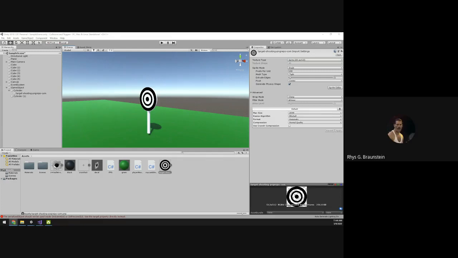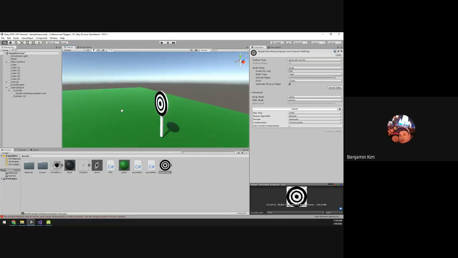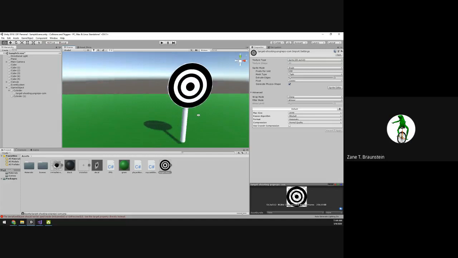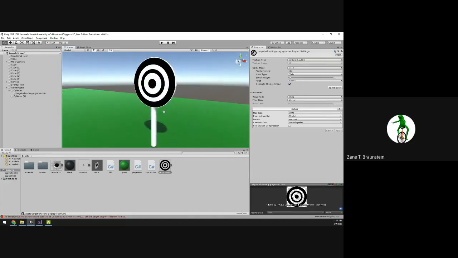Oh, do you add the target hit script to the empty game object at the bottom of the target? Or have we not gotten to that yet? Okay. I'm trying to put it onto the cylinder. I think we're just putting the picture onto the cylinder, then we're going to see where we go from there. Or do we have to, like, color it? I created a decal. I created a prefab.